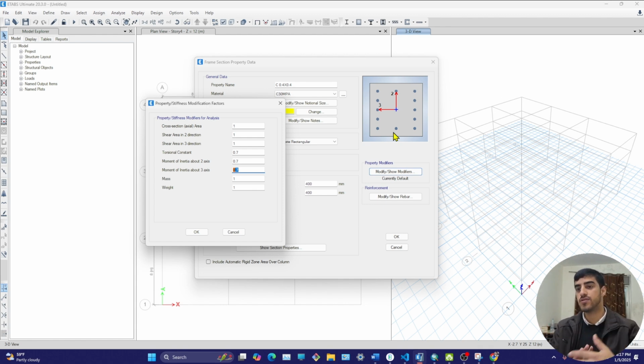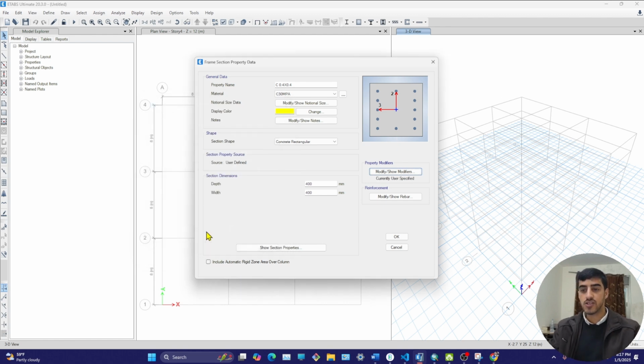This is just to consider the shear forces, the cracks, and so forth. Once we did that, just click on OK, and then go to the reinforcement, because we need to define the minimum reinforcement, okay? And the minimum percentage reinforcement for columns is 1%. 1% means I have 400 by 400.